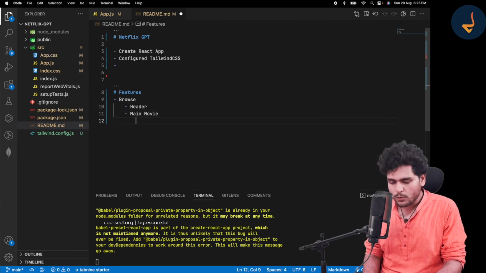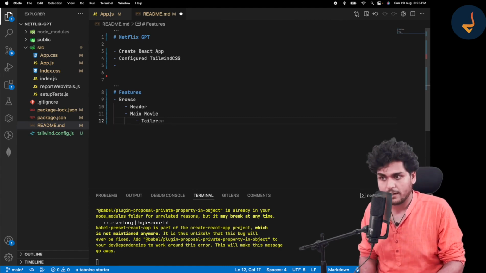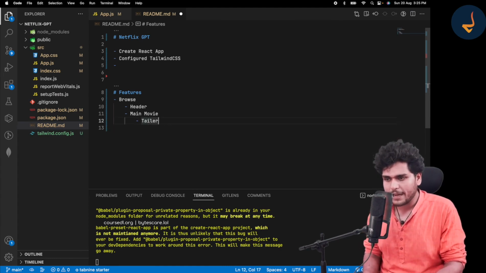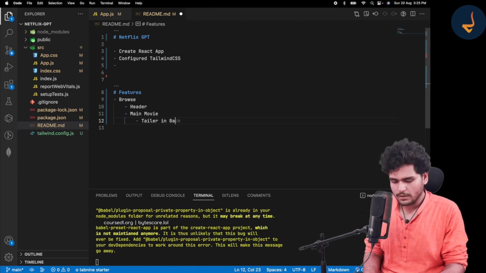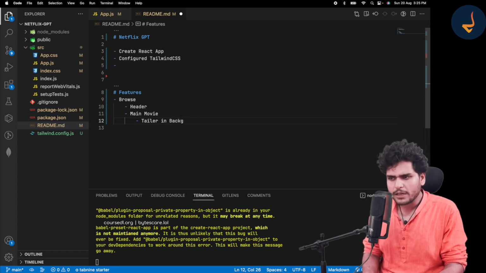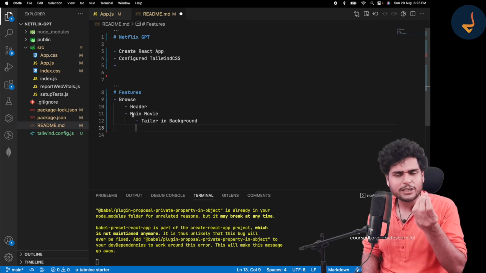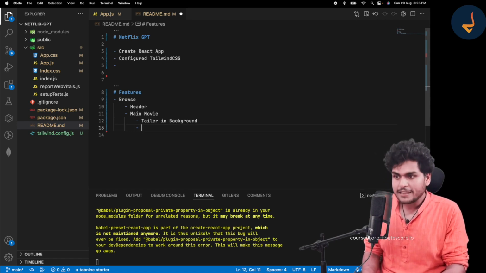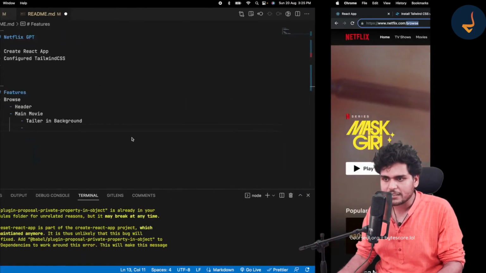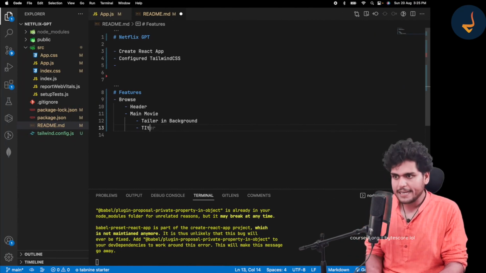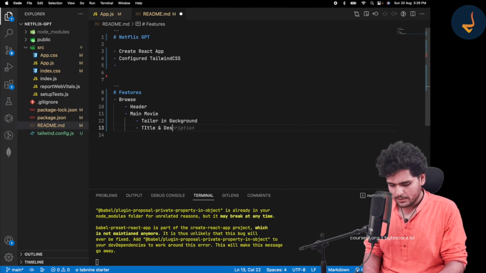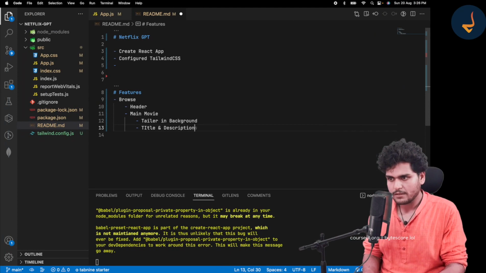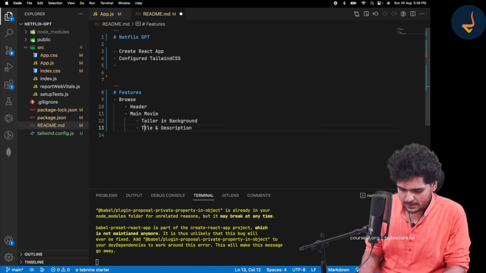In this main movie, we have a trailer over here, right? First of all, trailer in the background. I'm writing down whatever is there, whatever we have to build. Trailer in background. Then we will have the movie title and description, right? Do you see that title and description, right?